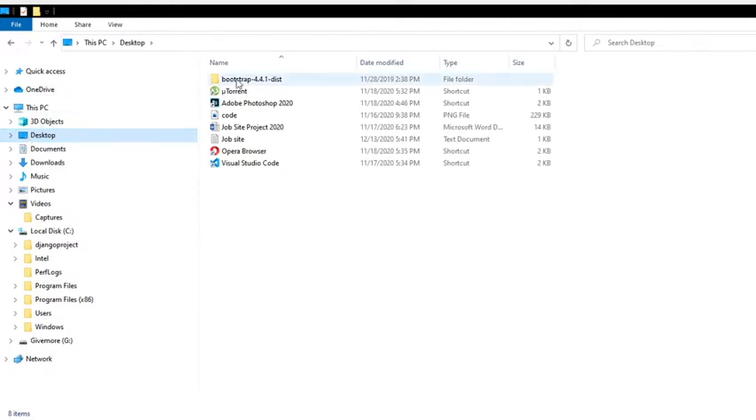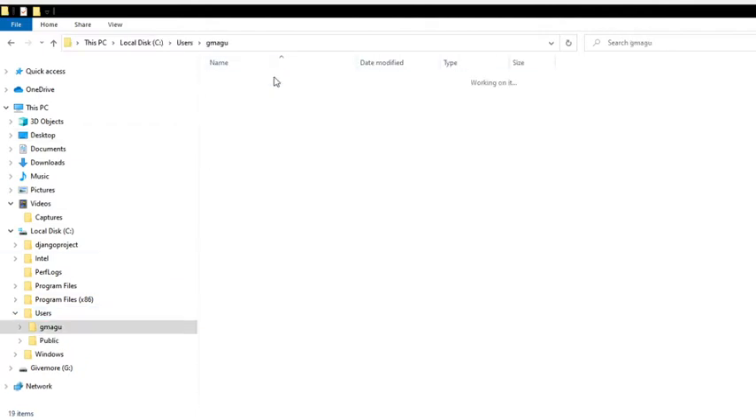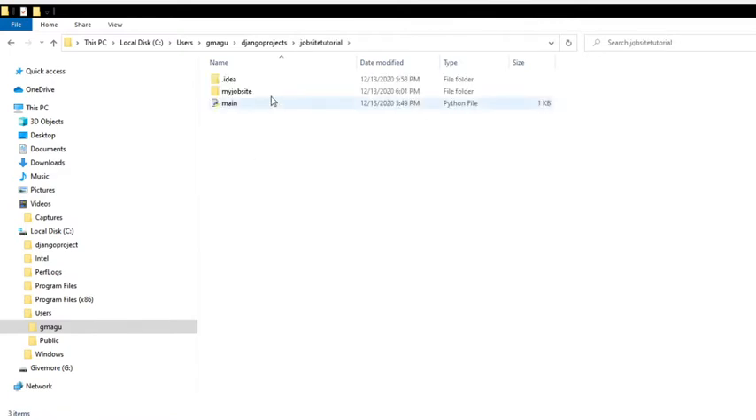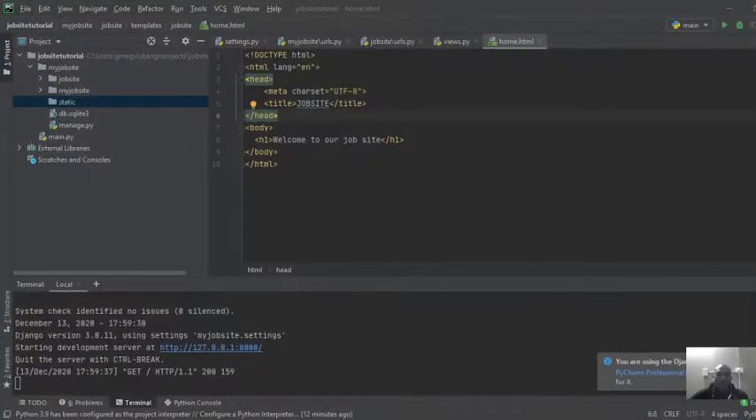So now we are here on my file explorer. As you can see, this is the Bootstrap that I want. I'm just going to copy the whole folder, and then I'll find my project and paste it in the static folder. So this is the job site. Within the job site, I paste it there. As you can see, we are done. So we need to head back to PyCharm. Now we are in PyCharm. We need to navigate to static.